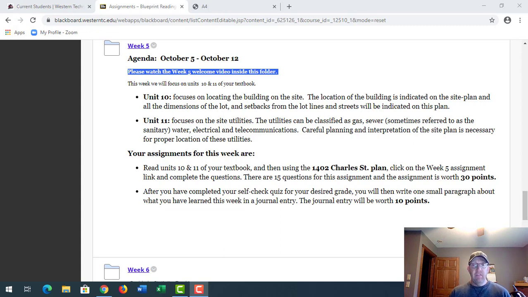So the assignments are going to be read the units, so 10 and 11 of your textbook, and then we're going to use the 1402 Charles Street plan, which is going to be in your plans folder, and that's what we're going to use to do our assignment questions. The assignment questions are going to be based off of the site plan for that particular house. And then after you've completed that, we're going to do your journal entry. So give me a couple of key points that you've learned for this unit.